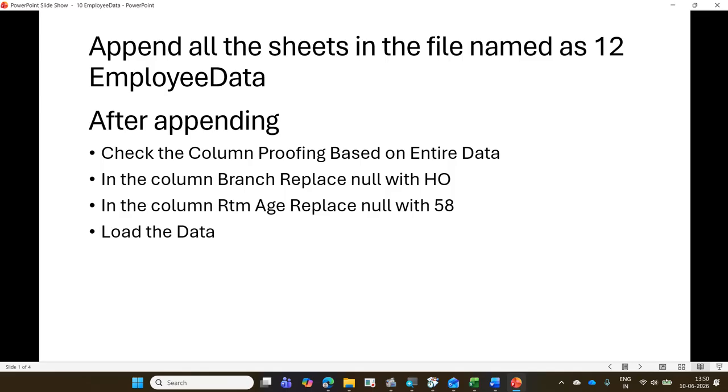So there are 8 sheets. Combine all the 7 or 8 sheets and make it as one table. Append it and make it as one table. Wherever the branch name is null, replace it with HO. Wherever the retirement age is null, replace it with 58.